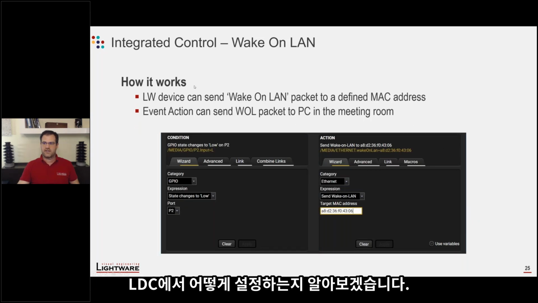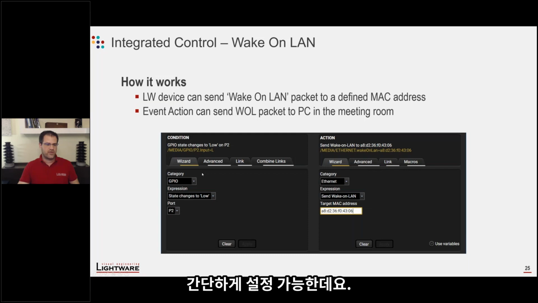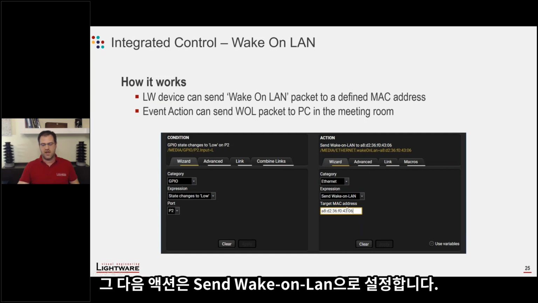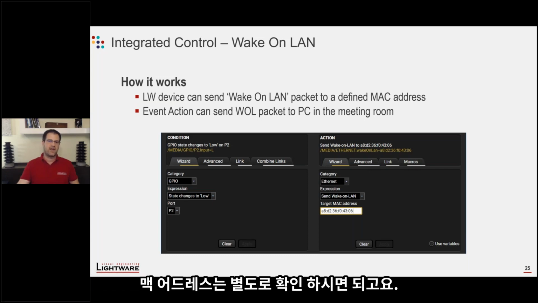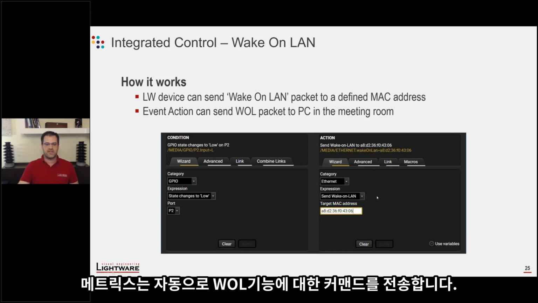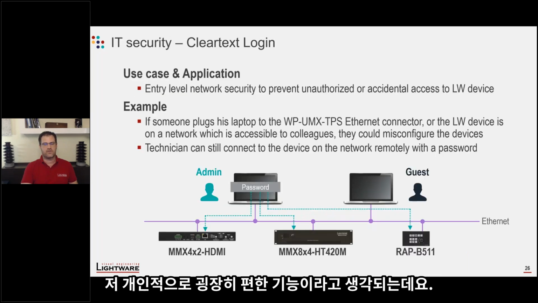This is how it works and how it looks like in the LDC. It's really easy. On the left side, we have the condition with the GPIO. If it is low, close contact, then we sense the condition, and then we can send the action. It's important that wake on LAN can be sent to a specific MAC address, so you have to check the MAC address of the Ethernet interface of your PC, and then the matrix can wake the PC with this command, wake up the PC.